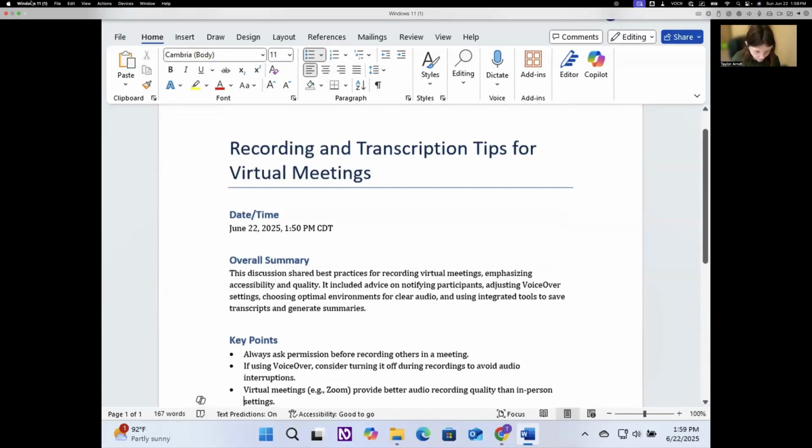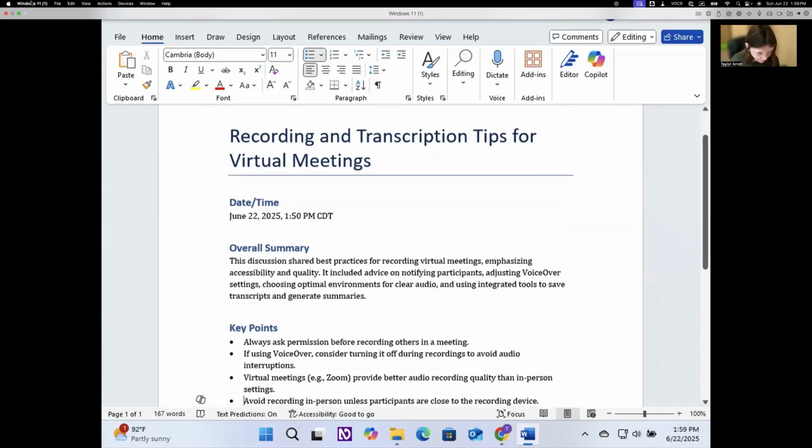Yes, and settings. So, I mean, this is really detailed, right? I'd be able to understand everything. So let's keep going. Bullet: avoid recording in person unless participants are close to the recording device. Yep, definitely recommend that.